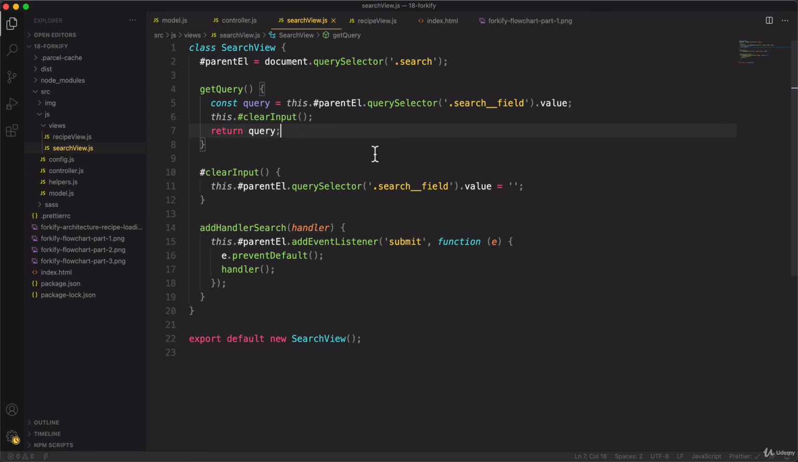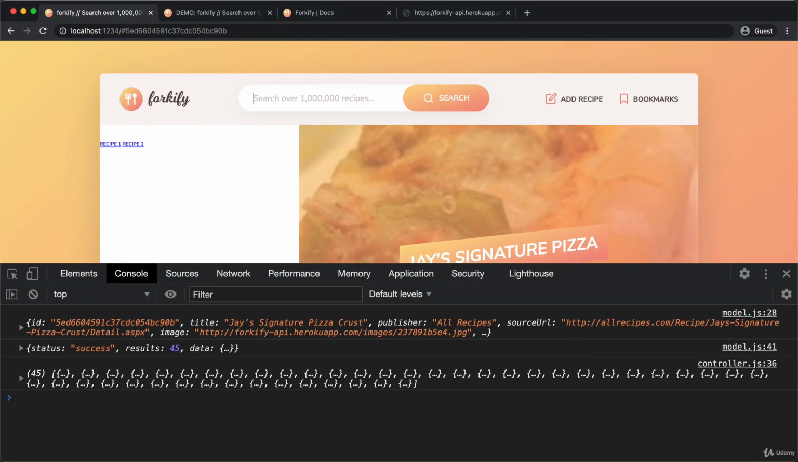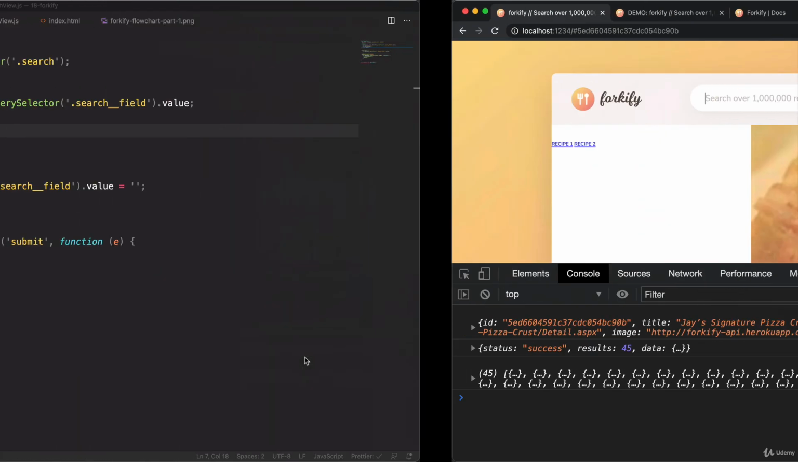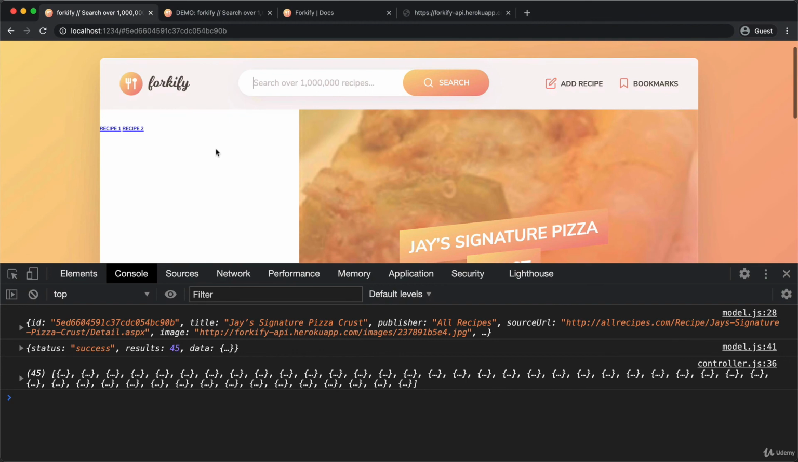All right, so that should now work. So pasta, it clears the field and gives us our 45 results down here about pasta. Great. So that works just fine. And so all there's left to do is to now implement actually the view. So the second view basically, so the one that is responsible for then rendering all the results here in this sidebar. And so that's going to be a little bit of work. So let's leave that for the next video.